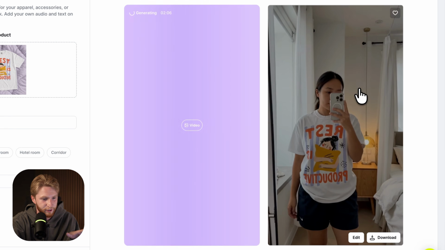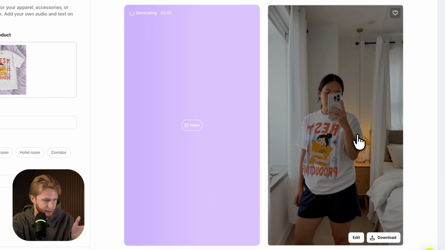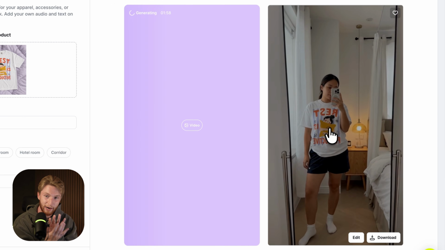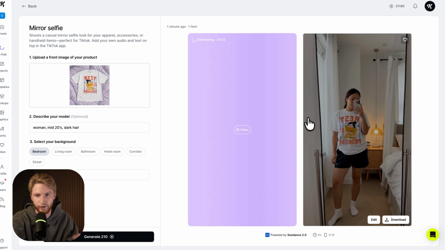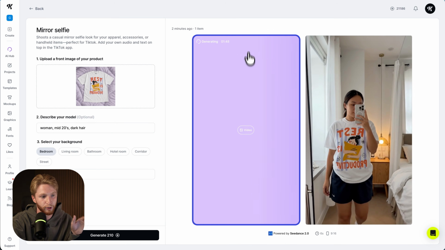And I've got my generation back right here. This looks awesome. It's directly in the setting that I described, the person that I described. The design is actually backwards how it would be on a mirror, so that's accurate as well. And you can actually generate multiple at a time. So I went back here and I clicked generate to showcase that you can do multiple.